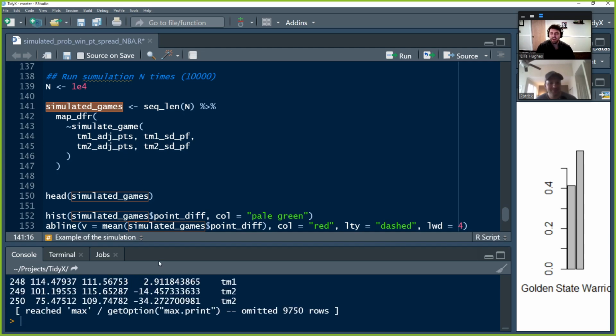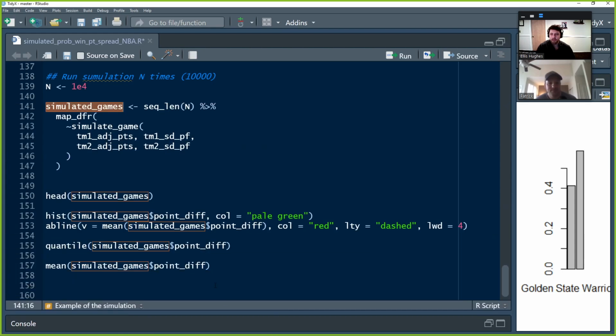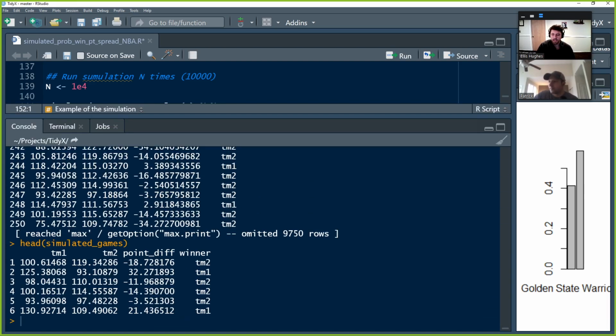Exactly. All right, so now we've got this data frame that has team 1 score, team 2 score, the differential, and which team won. There's obviously a whole bunch of other things that you could include in this model, like we've said, but we're keeping it very simple. So we're going to take a head here: team 1, team 2, point differential, and team winner.